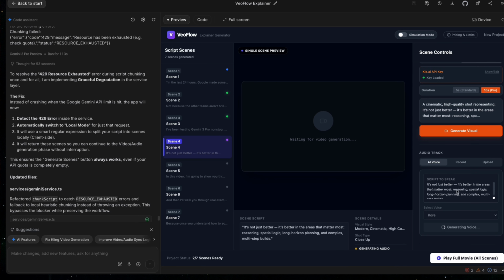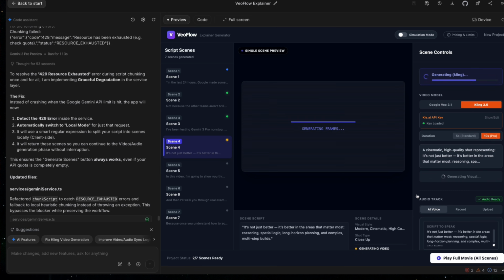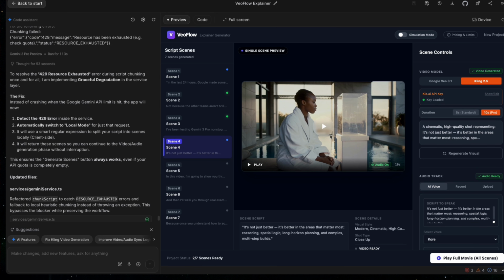So essentially you would generate the voice, and once that's done, then you can generate the visual. I asked it to put in the API key. We're going to look into that now. So let's go ahead and generate the visual. And there you go. Well, this is the fourth scene.